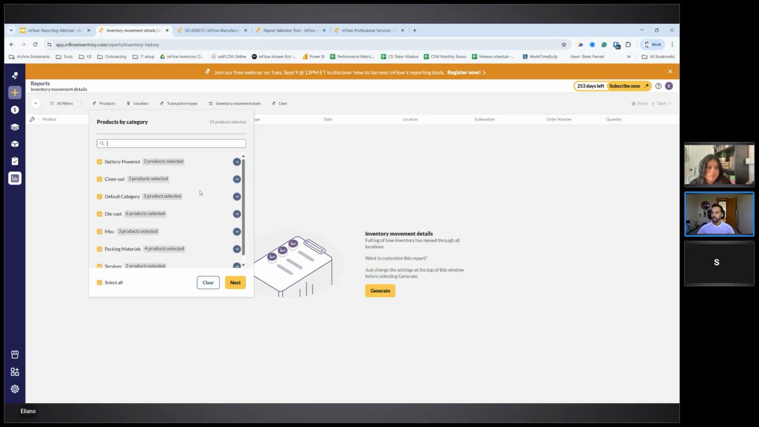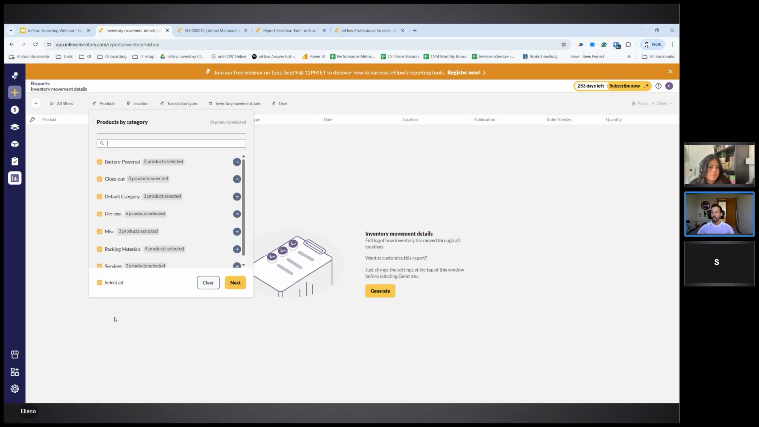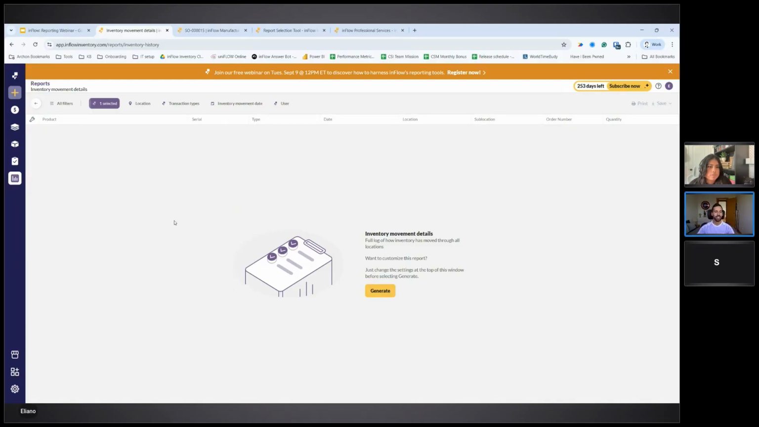But as I didn't select anything, I hope this was assigned automatically to the default category in the system, because I didn't check while I was saving the product. So let's just generate the report. The only thing that we have done so far was we selected our specific product, so you guys can see here how a serialized item will look in a report.